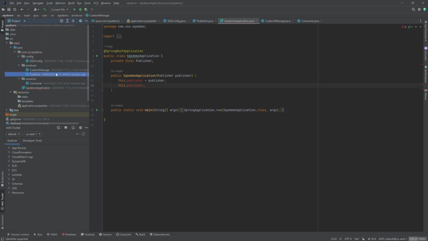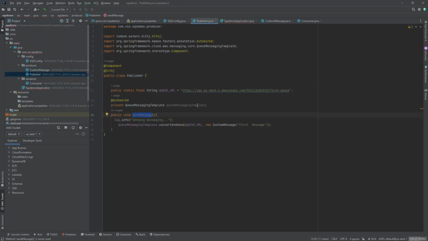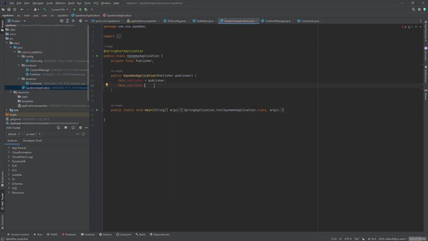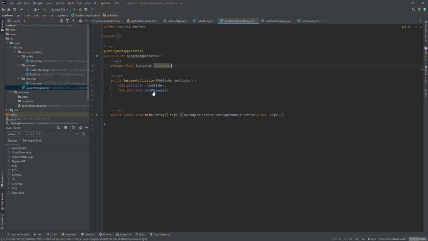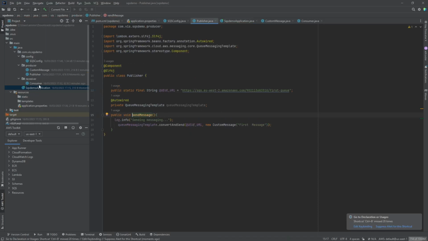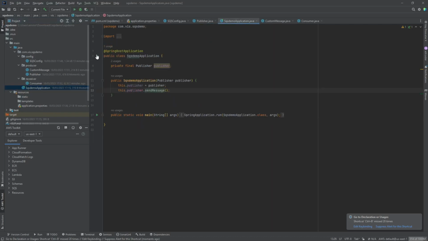Let me check what was the method name. Yeah, send method is what we have mentioned. So inside that send, we are trying to invoke this method, publisher. I think I have deleted the object of, I mean, of it, send message. Yeah, it goes over here. So let's start the application, and let's see how it goes. We can always say enable annotation if that has not been done.